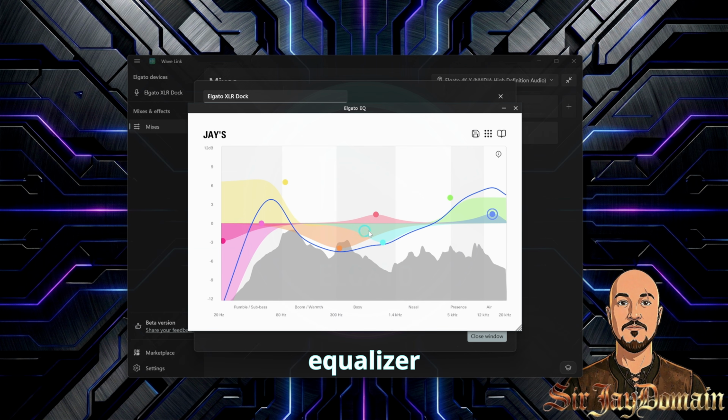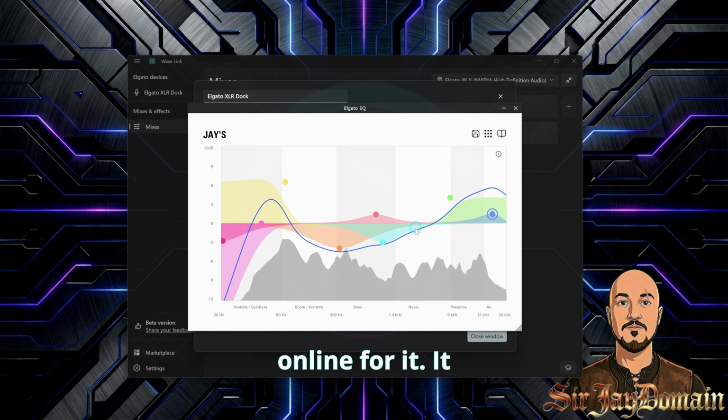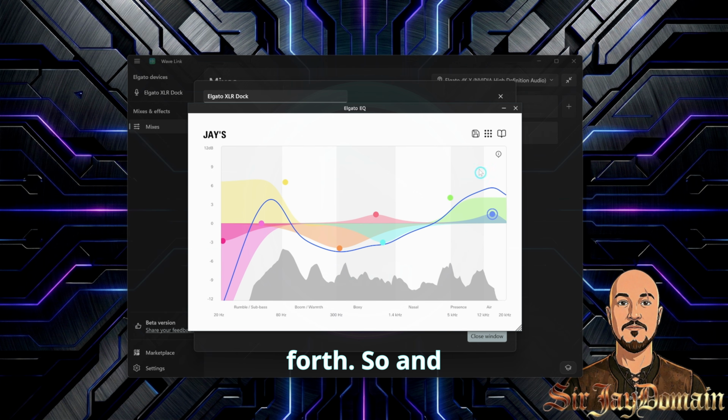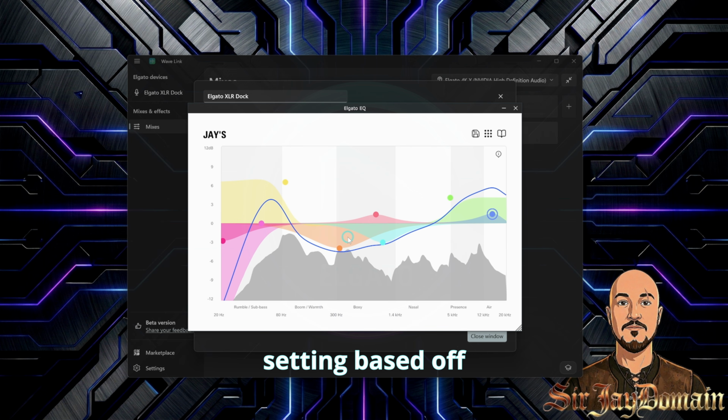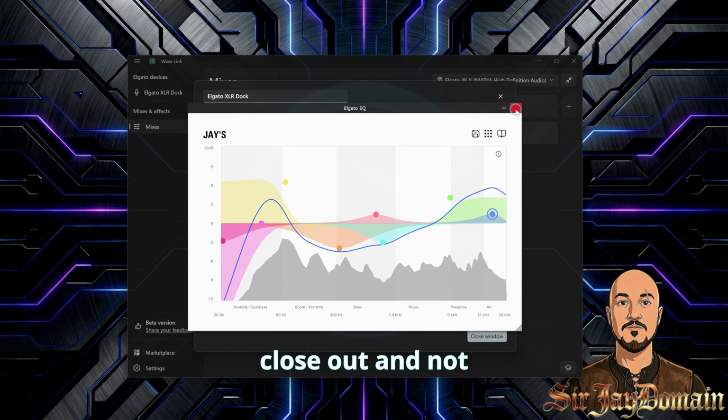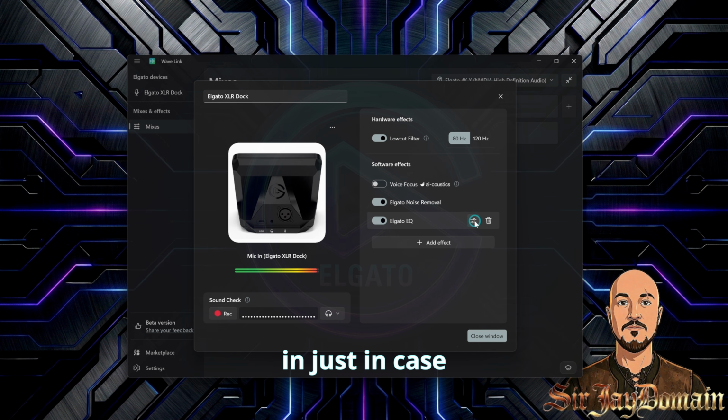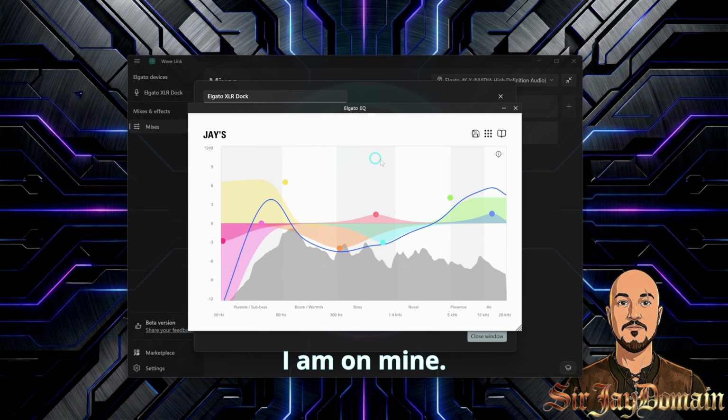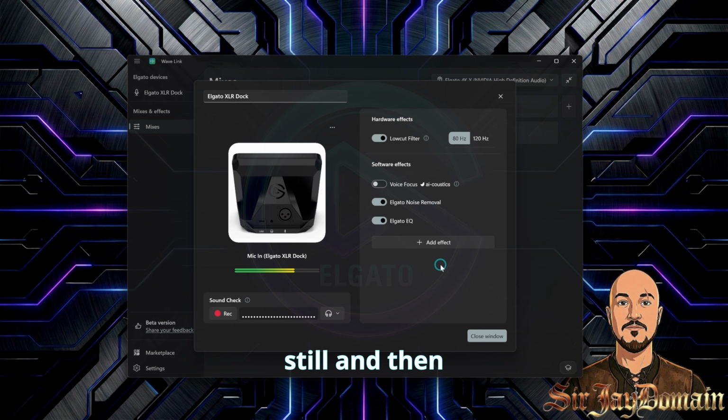Once you get your equalizer, I'm going to tell you exactly how to do this. There's a lot of tutorials online for it. It shows you at the bottom how you want to make yourself either more nasally, not nasally, more boxy, more warm, and so forth. And then once you get settings based off of Harris, and then you hit save, and then you can make your own. So I'm going to close out and not save it. I'm going to go back in just in case, making sure that I am on mine. Okay, I am on mine still, and then close.